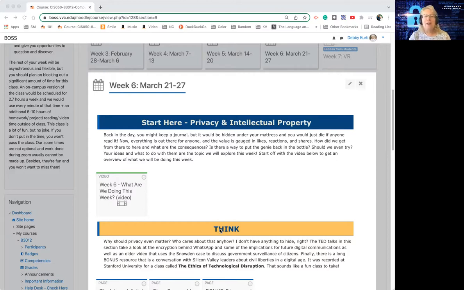Anyhow, so this week, intellectual property and privacy. So intellectual property has to do with your ideas and the ability to benefit from your ideas in some way. Let's say you invent something, or you write something, or you do a work of art, something like that, right? That's your intellectual property. So we're going to look at what does that mean and how does technology impact that?